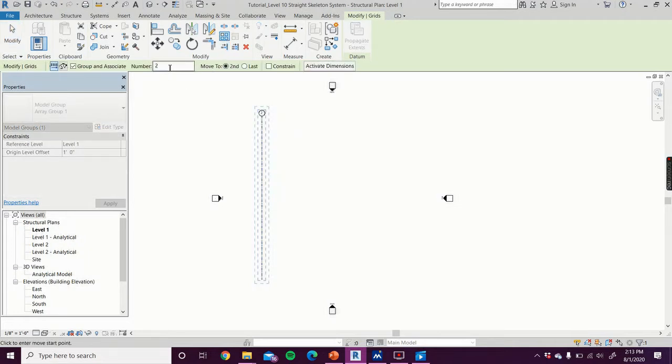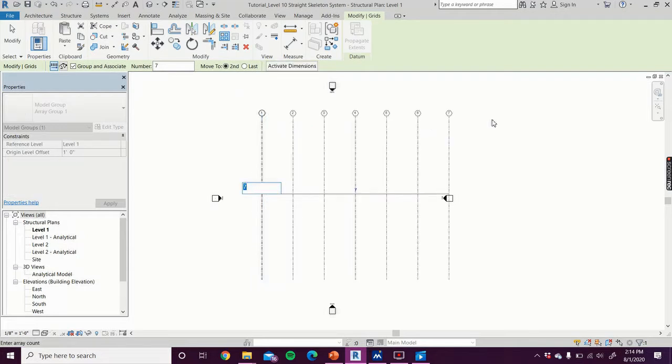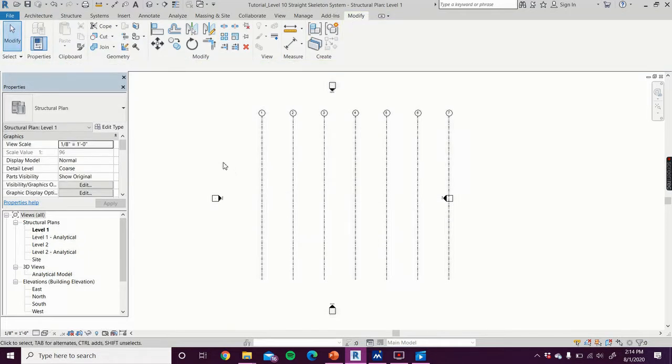And now, just like in the last drawing, I'm going to want 7 copies of these. Then I'm going to click anywhere here, and I want them 20 feet apart. I can either move it around until it says 20 feet, or I can type 20 feet and hit enter, and there we go. I have 7 grid lines to start with.